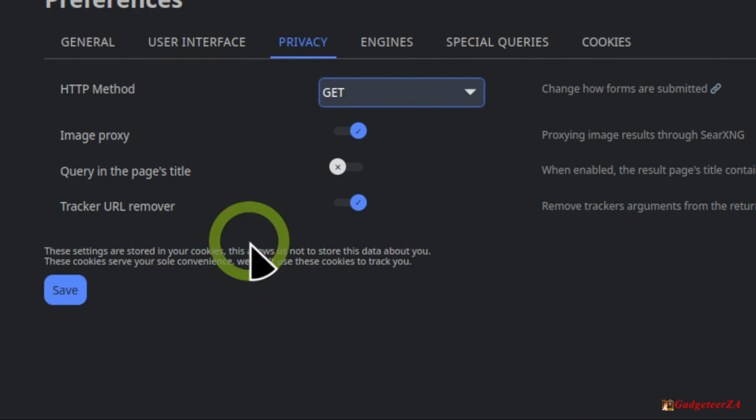And you'll see again, they're emphasizing here, these settings are stored in your cookies. This allows us not to store this data about you, so it's on your machine. These settings serve your sole convenience. We don't use these cookies to track you. It's first-party cookies stored only on your machine.